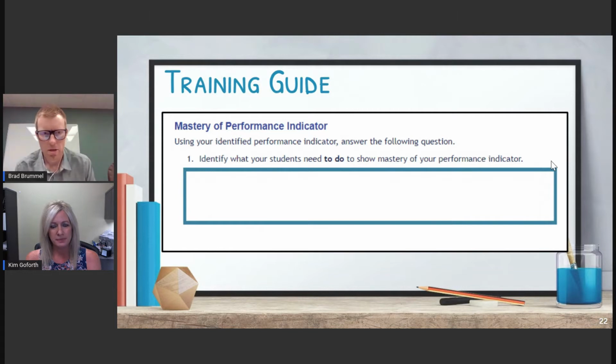Great examples, Kim. So earlier on your training guide, you indicated a performance indicator that you wanted to work with a little bit more. So now we would invite you, using that performance indicator, what do your students need to do or show to demonstrate mastery? So use that specific performance indicator. You can write a kid-friendly I can statement. You could describe what assessment tool you may use, but what's it going to look like in your space for students to show or need to do what to show mastery? And so take a moment to do that on your training guide.